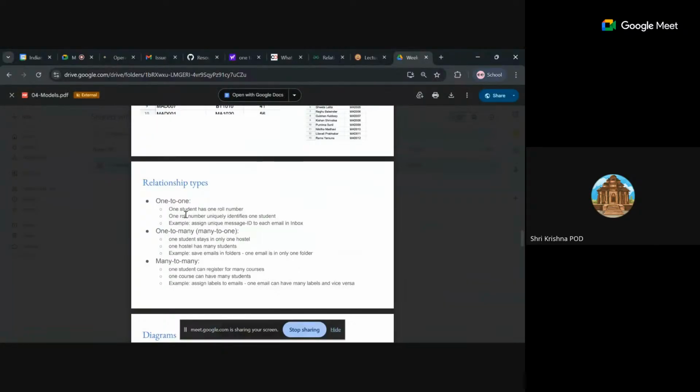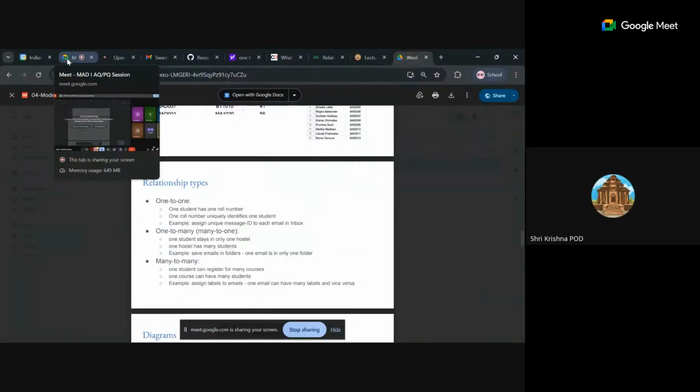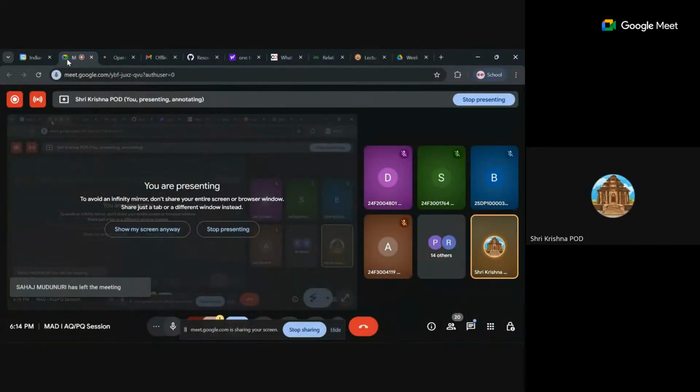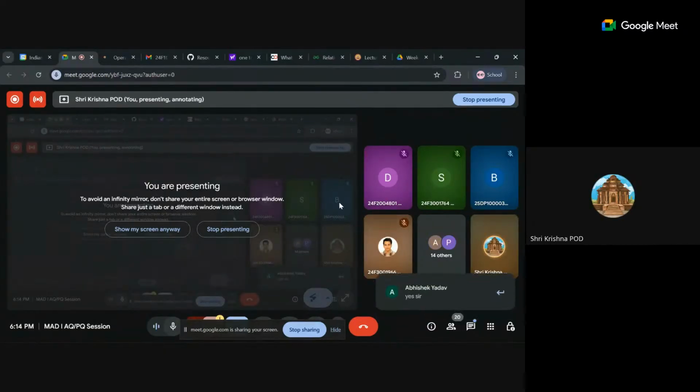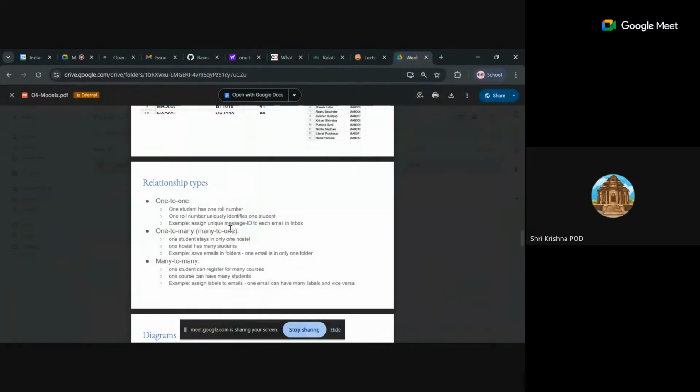Any doubts still here? Do you feel there is some question which needs to be answered? Any doubts? Have you understood how one-to-one mapping happens? Yes, sir. Okay, I believe others are also okay. Good. I believe it is clear that one student can have one roll number.